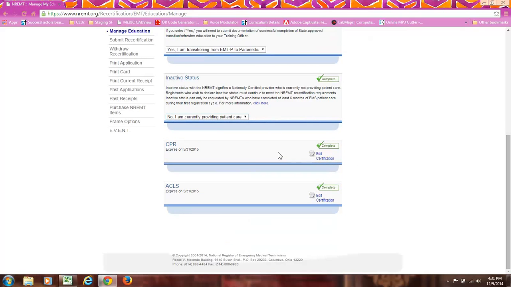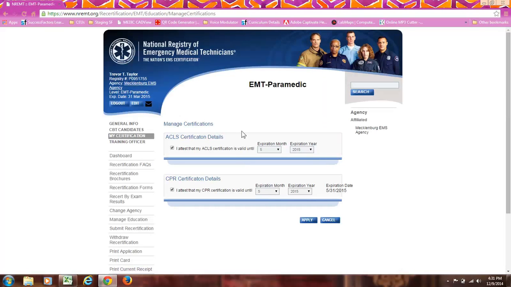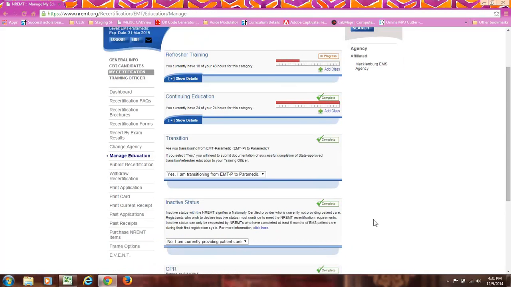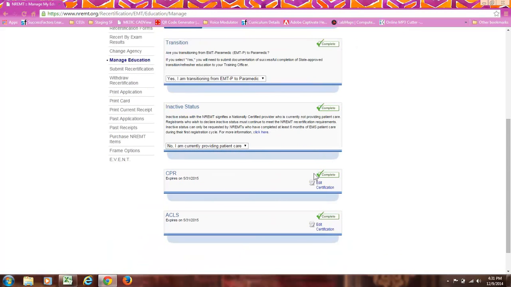For your certifications, you can click on either one of these. And then once you do, you'll get this page which shows both certifications. And this is your attestment that you have completed ACLS and CPR and have a valid card. And you'll want to enter the expiration dates of both of those cards here. Once you've done that, click Apply. And now you should have a green complete check mark here and here.